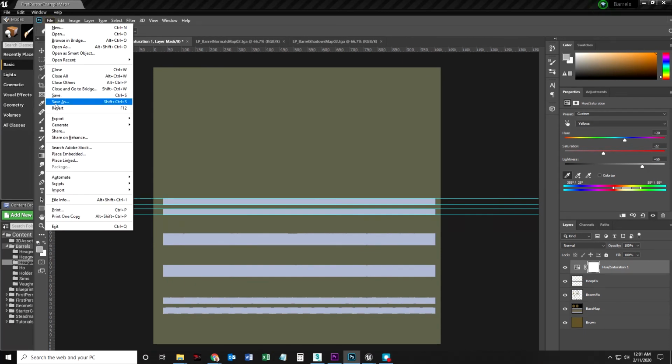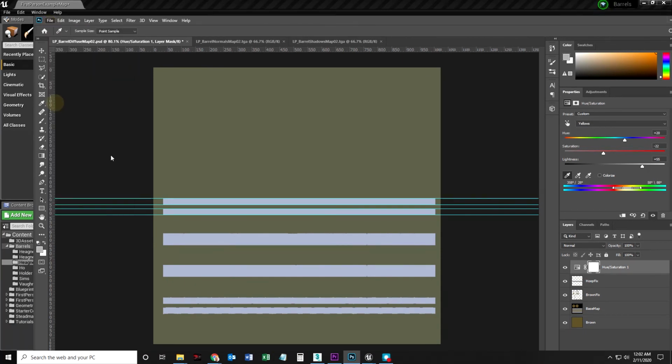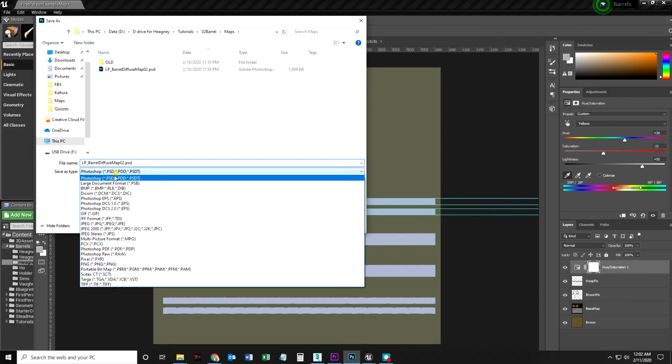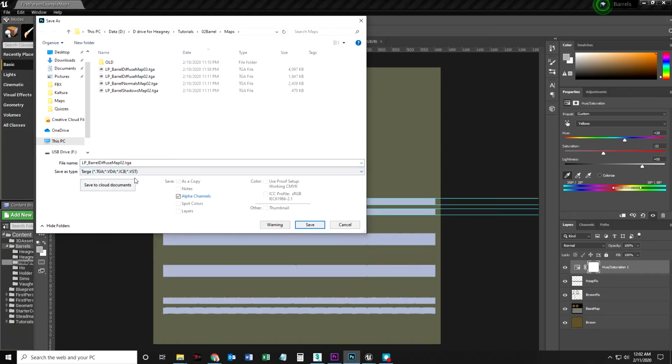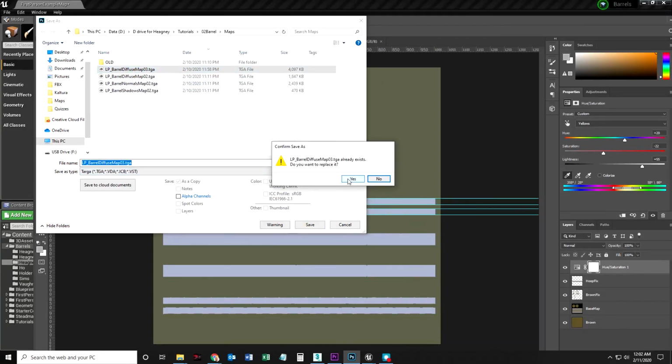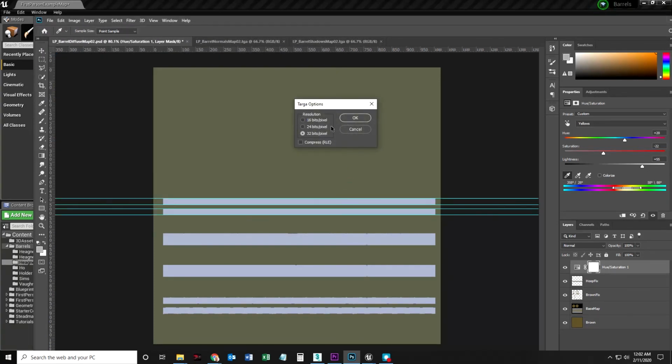Alright, so I adjusted the hue, the saturation, and the lightness. I'm going to set this back to a Targa with no alpha channels at the moment. Let's click Save. No, I'm going to save this as 03. And yes, replace it. And let's say that's okay.